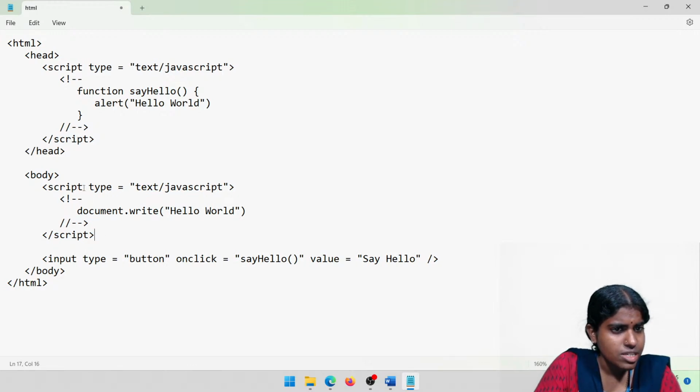So I am having this starting script tag as I was telling you, right? So I can write my JavaScript code. I can include JavaScript code in the head section as well as in the body section. So whenever I want to write any JavaScript code, I should have the script tag followed by the type attribute.